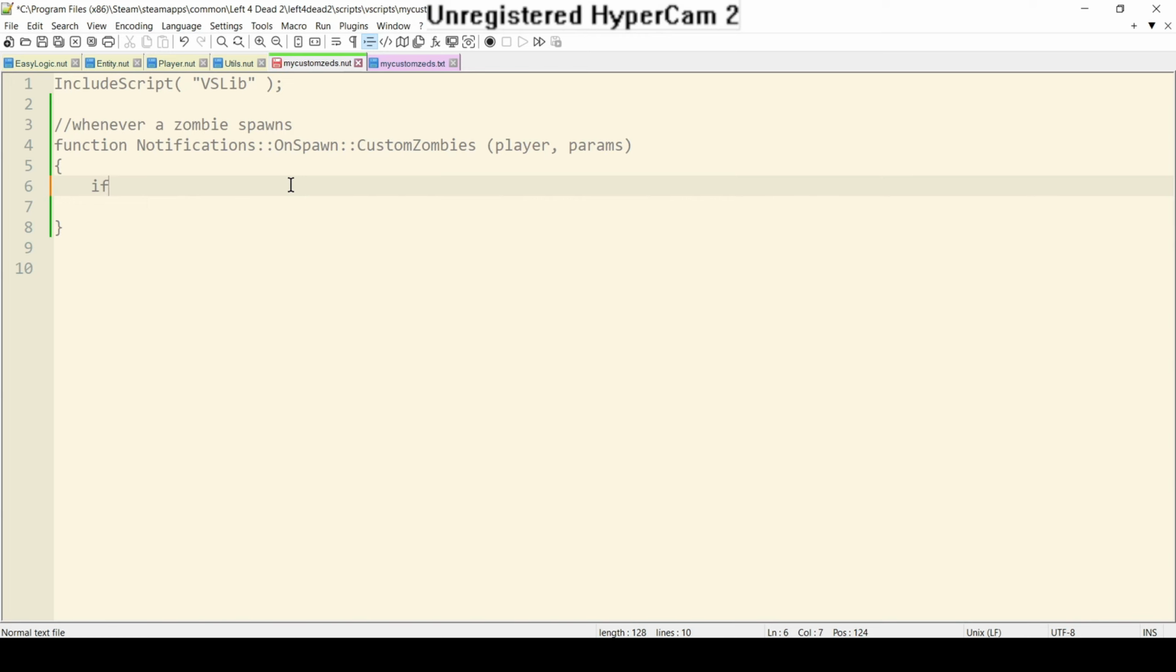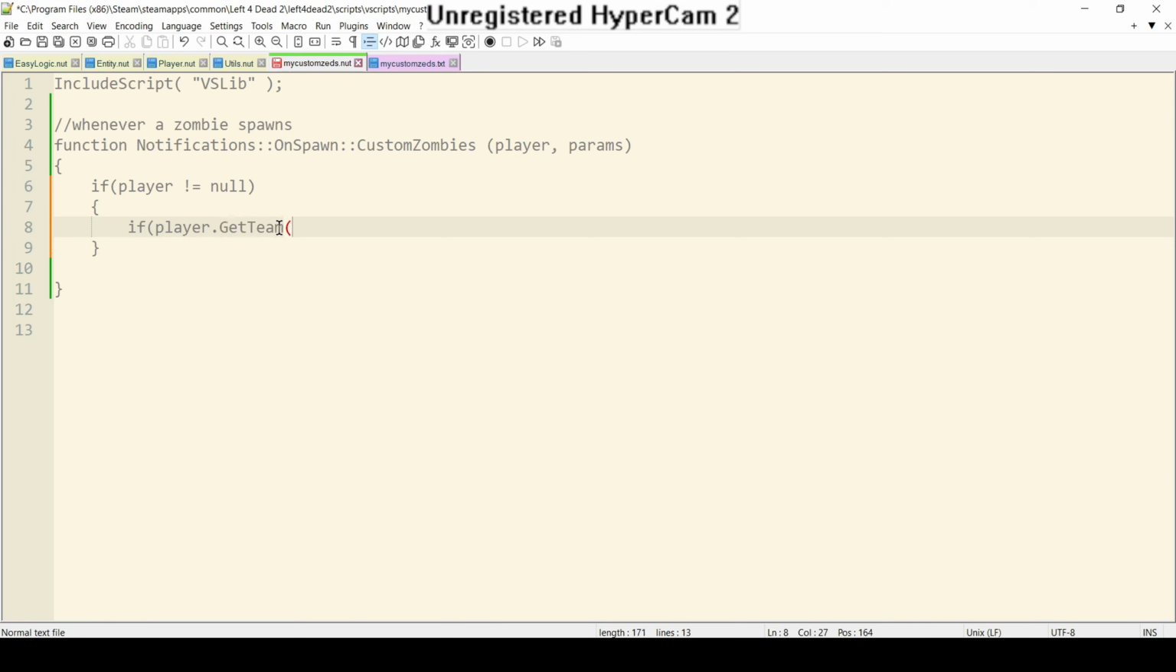So we're going to say if the player is not equal to null, if the player dot get team is on the infected team. Remember, if you were checking survivors, it would look like this. Survivors.